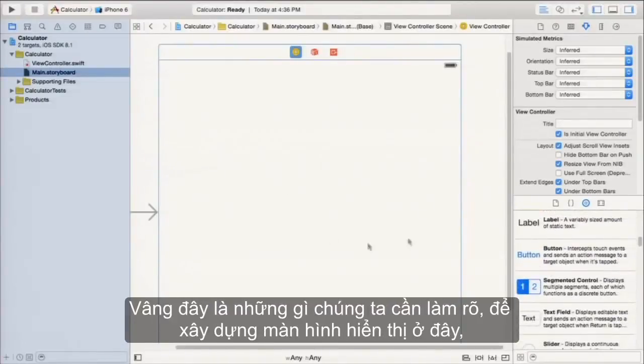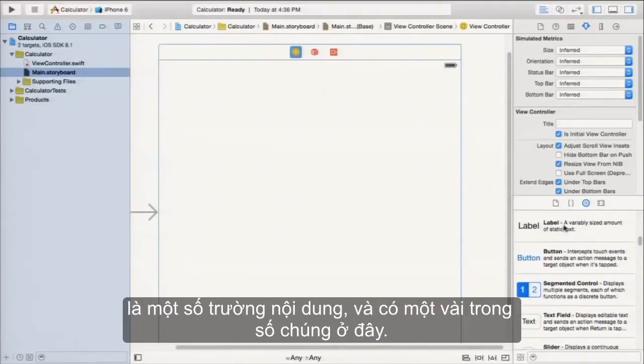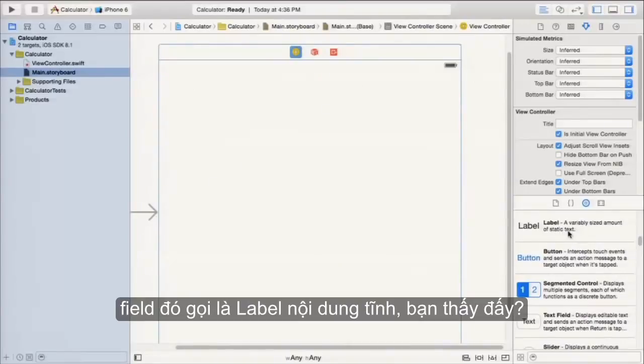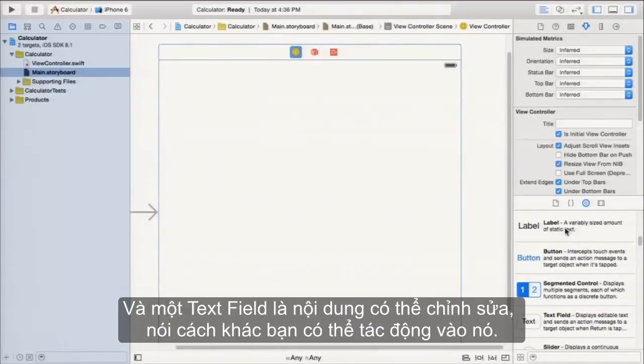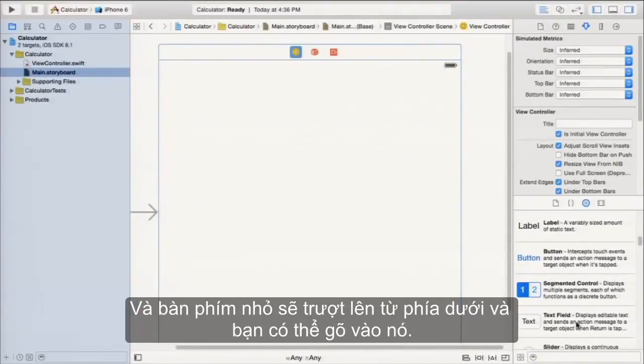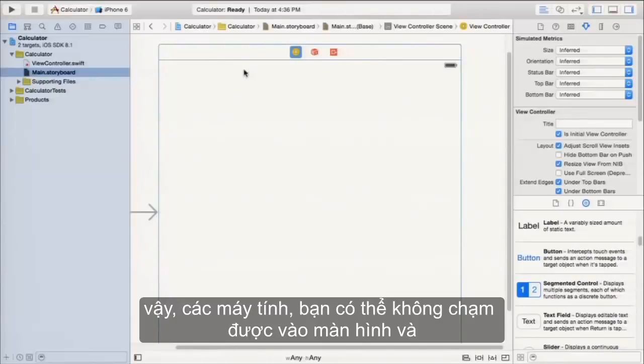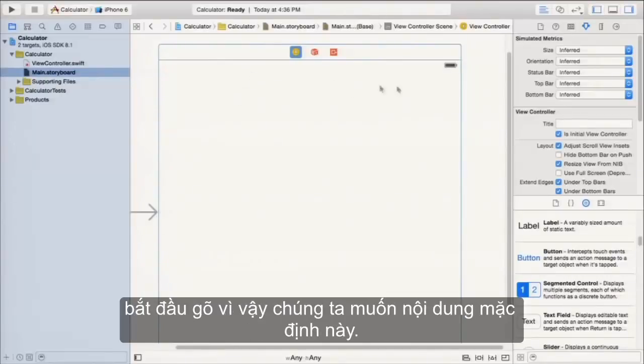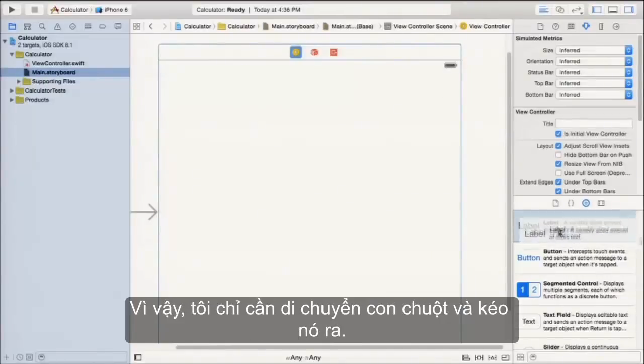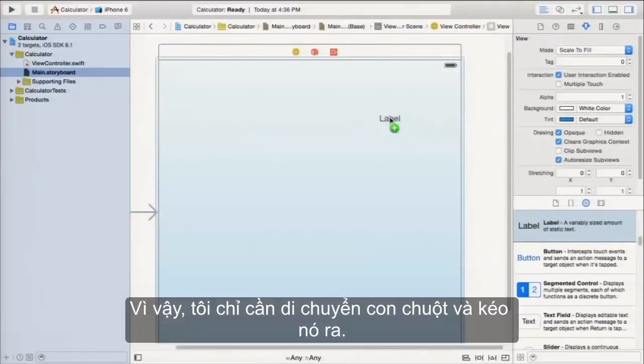This is what we need, obviously, to build our display here, some sort of text field. And there's a couple of them here. This one called label is static text, you see? And this one, text field, is editable text. In other words, you could touch on this one, and the little keyboard would slide up from the bottom, and you could type in it. For the calculator, you can't really touch on the screen and start typing, so we want this static text. So I'm just going to pick this up with the mouse and drag it out.